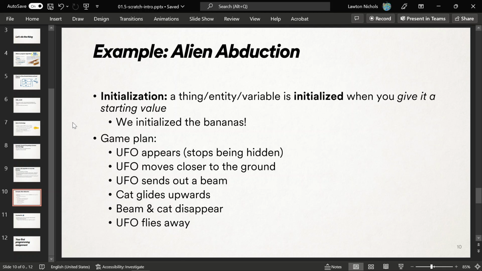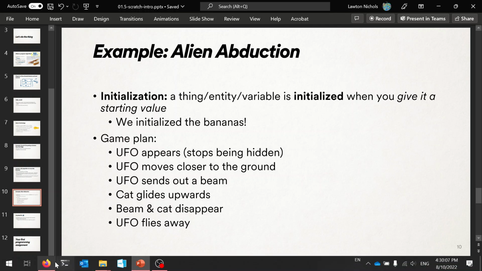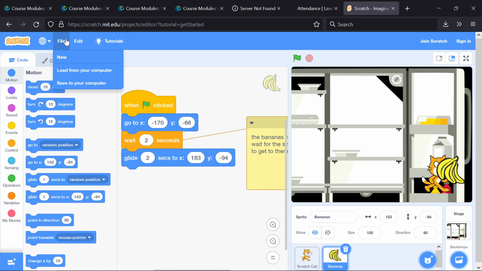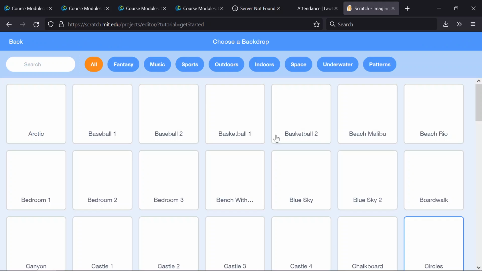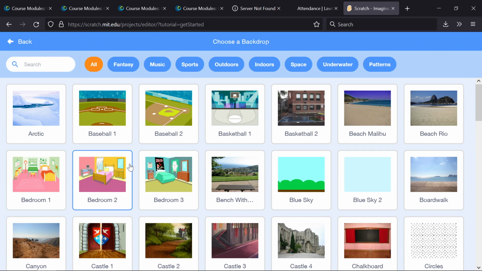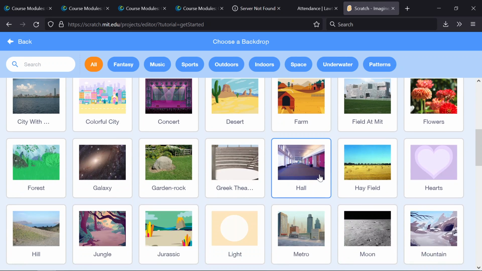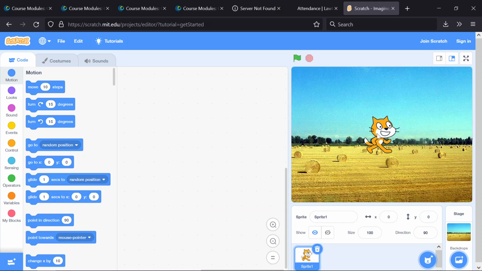And so here's what I want to do. Here's my algorithm for this alien abduction animation program. So first of all, we need a cornfield or something. That's just the standard backdrop, right? So is there a farm? I think there's something. Hayfield, yeah, exactly. So here's the Scratch Cat just minding his own business.